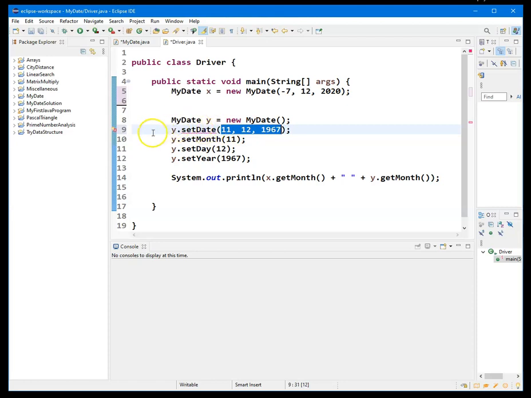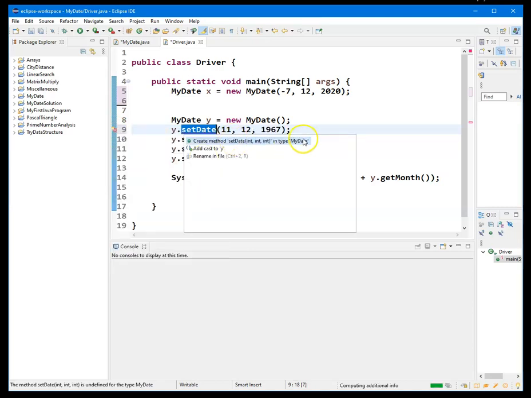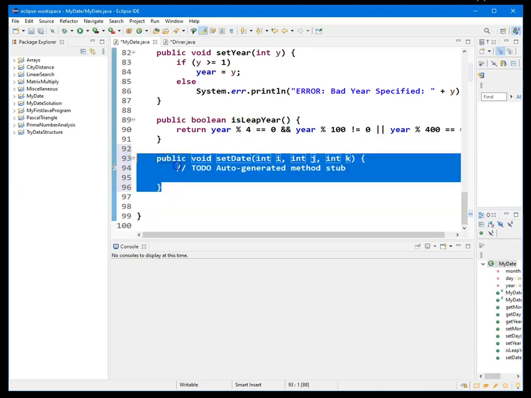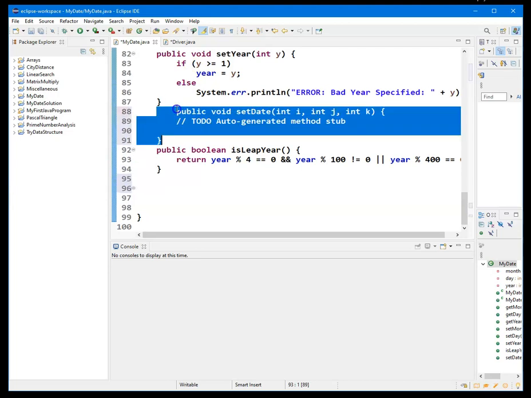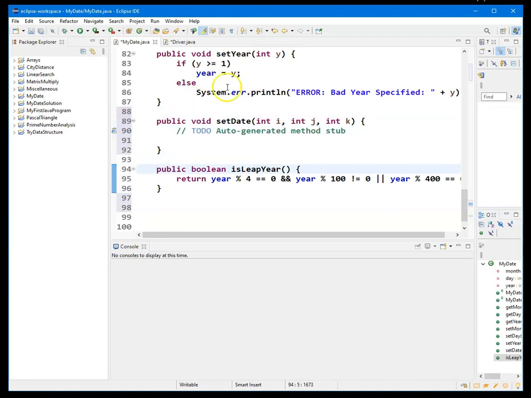So let me show you something that Eclipse does that'll help you create this method for us. Let's right-click this. Quick fix. Create the method inside the type. Okay, so it's created. I don't like where it puts it. It puts it at the bottom, but why don't we put it right here on the set date. It said I, J, and K. The first parameter is the month, the second parameter is the day, which is more descriptive, and the third parameter is the year.